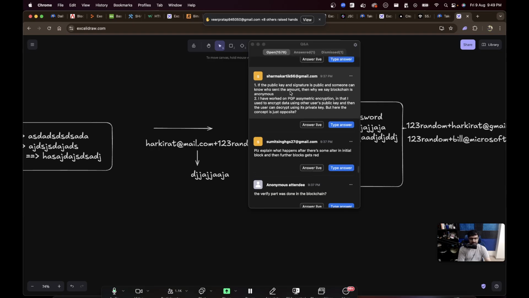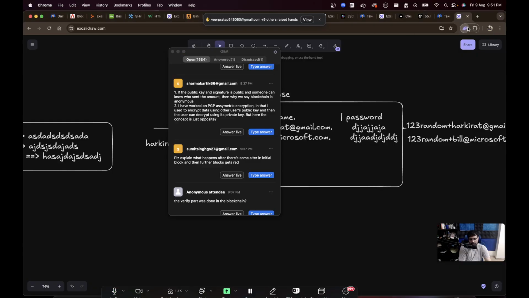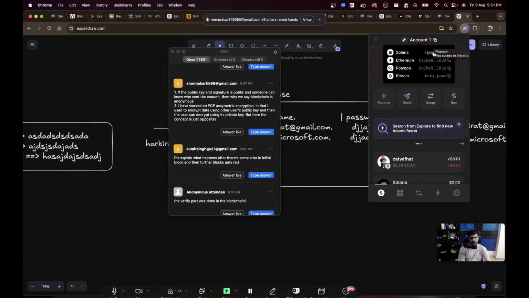If the public key and signature are public, someone can know who sent the amount. Why do you say blockchain is anonymous? Because you don't know who owns this public key. Now I shared it with you, but you can create a public key yourself. It's not written on it that this belongs to Harkirat. No one knows that it belongs to Harkirat. That is what anonymization means: everyone can see it, but no one knows it is actually owned by Harkirat.